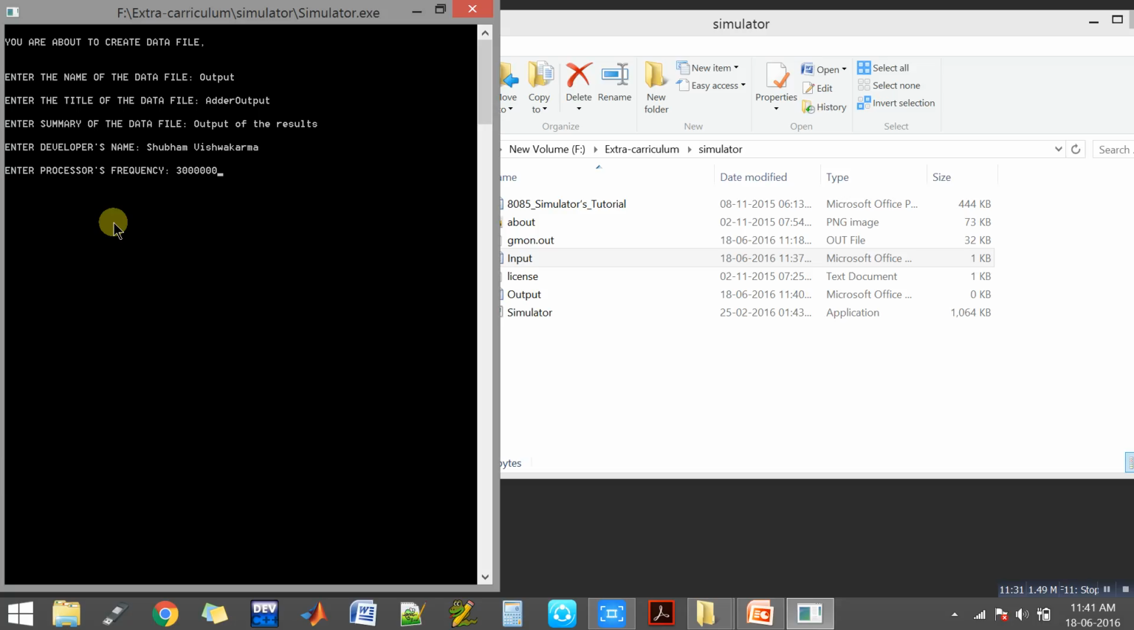Now let us see the output executable. Here you will find that data is loaded.